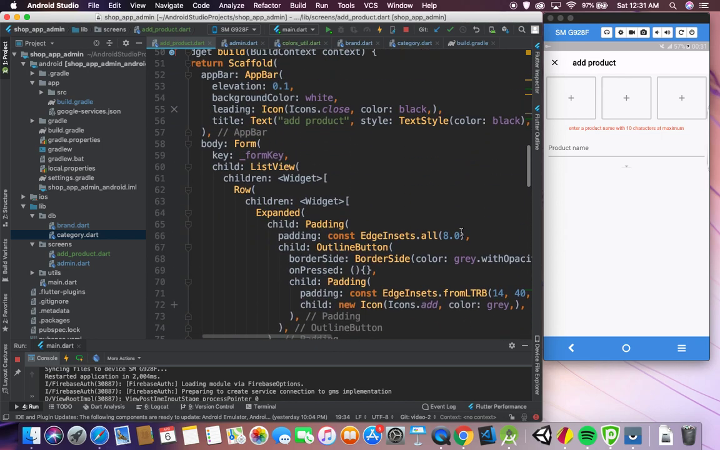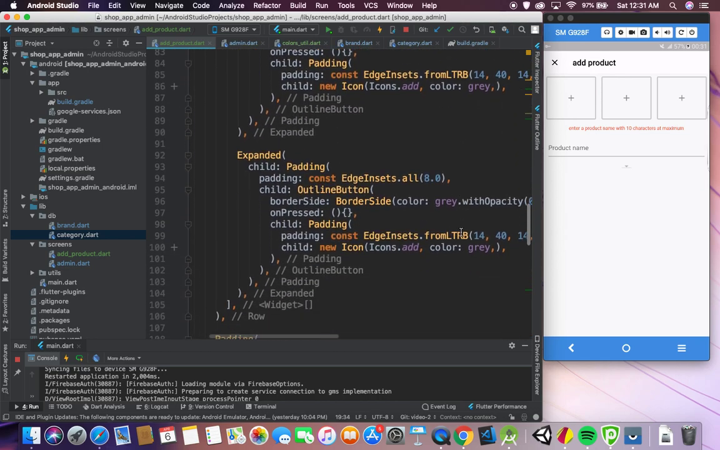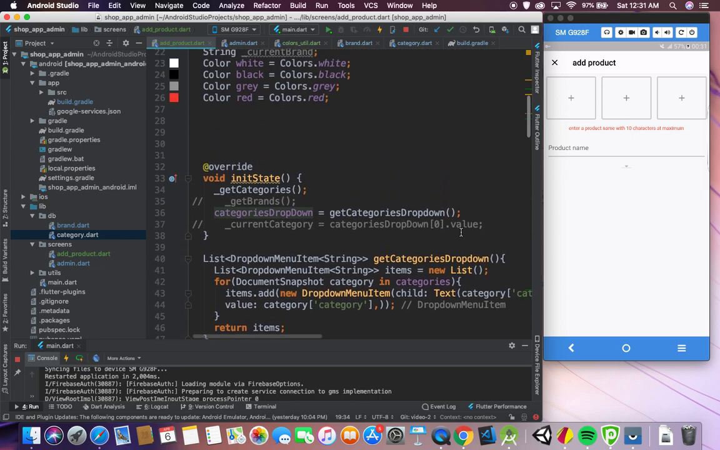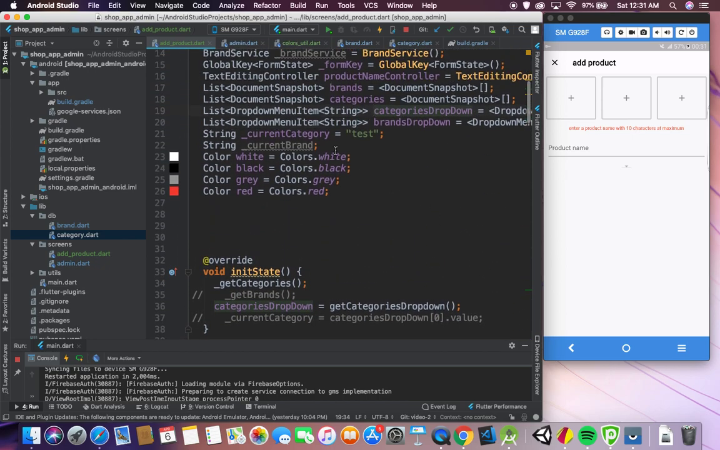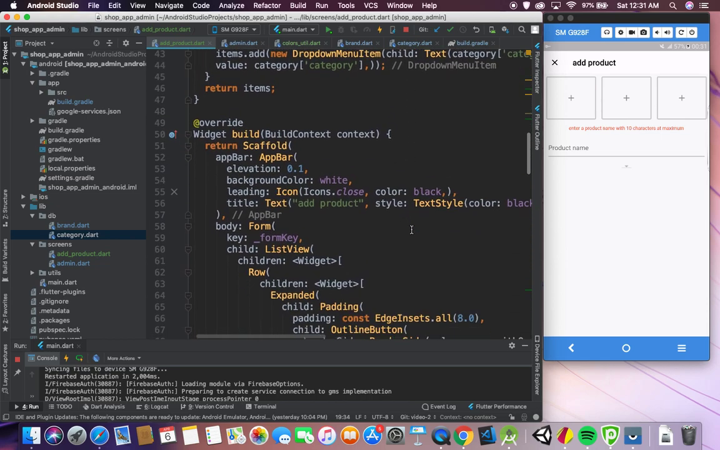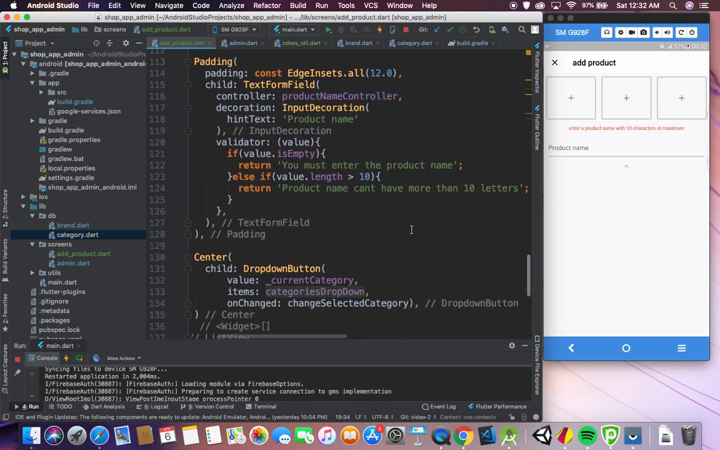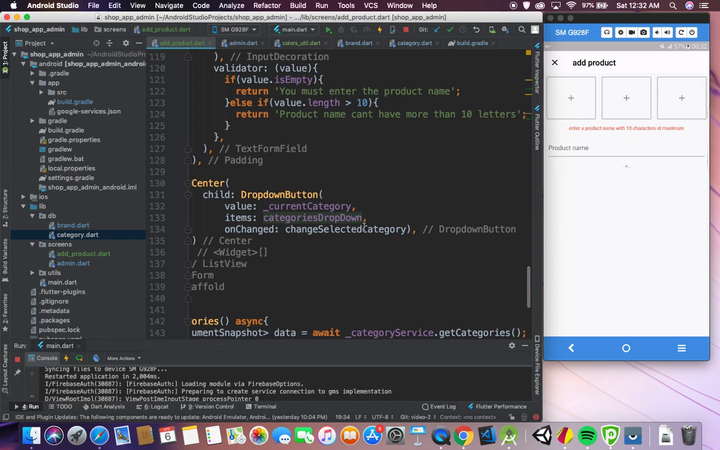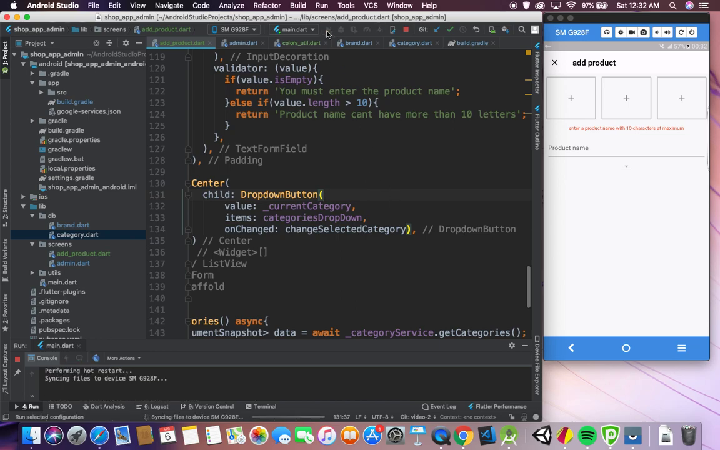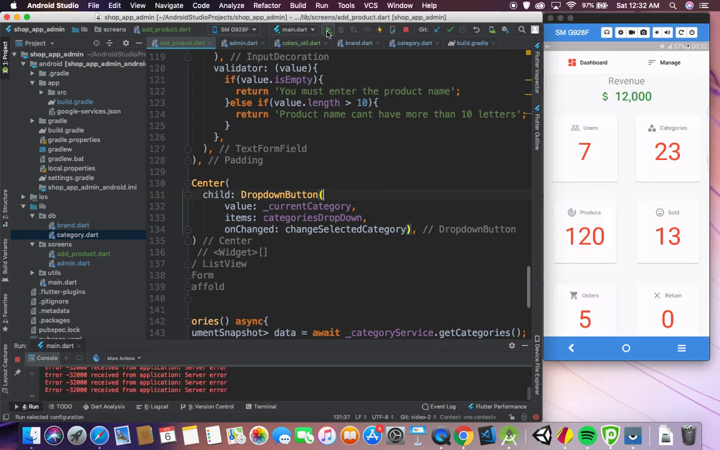What am I going to do now? Because the thing is, here we have current category is equal to test. So in here we were supposed to see test at least. So what's the issue with our drop down list?